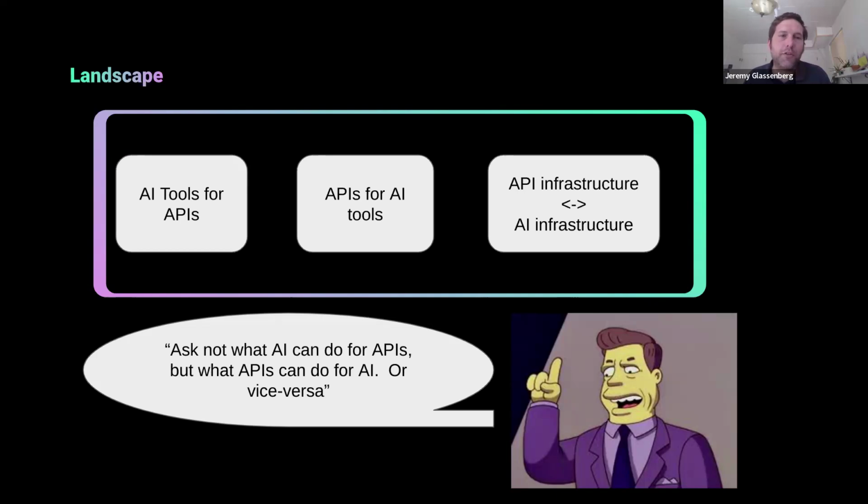To completely misquote JFK, ask not what AI can do for your APIs, but what APIs can do for your AI, or vice versa, or both. We are going to talk a little bit about both. I'm especially going to talk today about where we can have API infrastructure to support AI. And then also, if you're building out an API, if you're managing an API, or you're providing your own API tools, where does AI fit in?